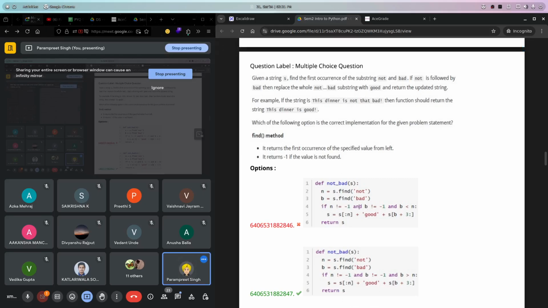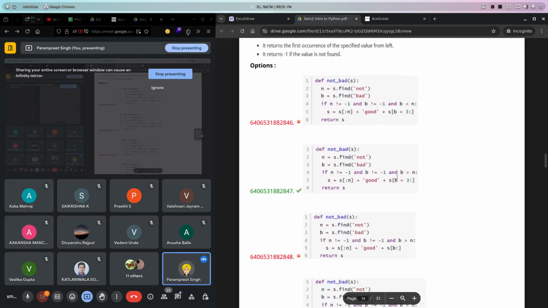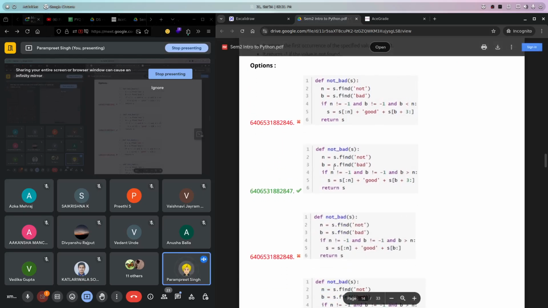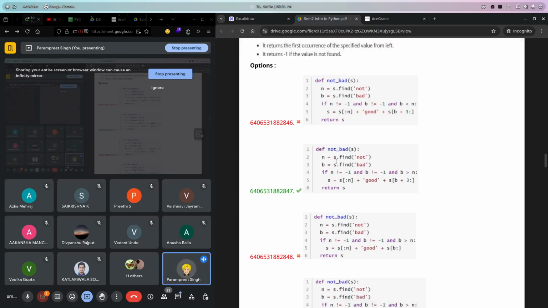So we can check via this, like b greater than n, right? b greater than n means b has the index of "bad", n has the index of "not". So if "not" comes first, the index of n will be smaller compared to "bad". Am I right? Then it is just checking if n is not equal to -1 and b is not equal to -1. -1 comes only if that particular string is not there.